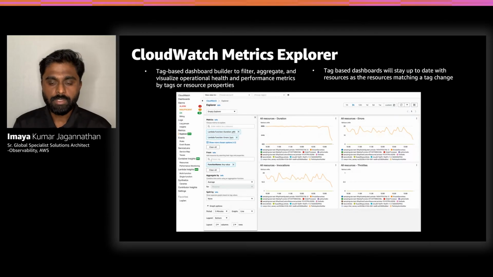CloudWatch Metrics Explorer. Metrics Explorer is a tag-based dashboard builder to filter, aggregate, and visualize operational health and performance metrics by tags or resource properties. It offers a flexible troubleshooting experience that allows you to quickly slice and dice operational data to pinpoint issues, identify correlations, and build application health dashboards. Tag-based dashboards will stay up to date with resources as the resources matching a tag changes. Let's take a look at the console to see that in action.